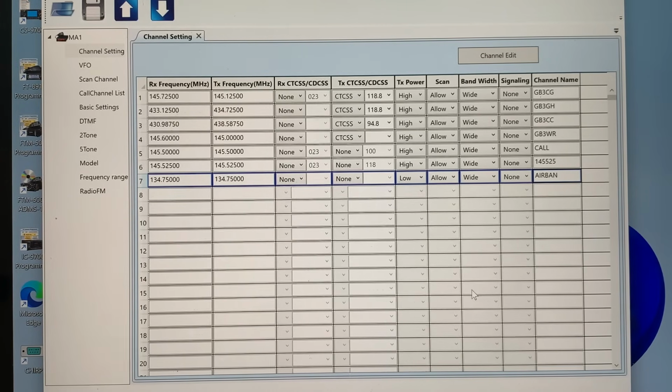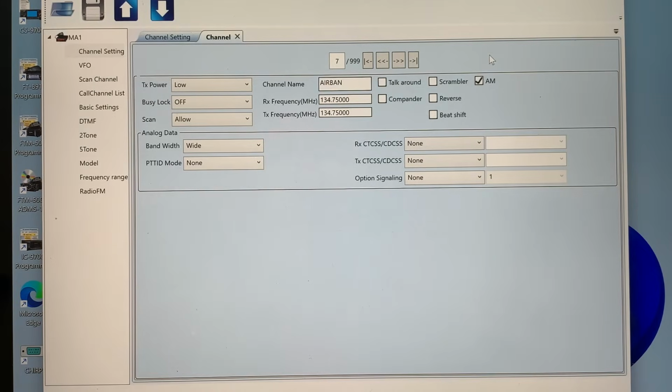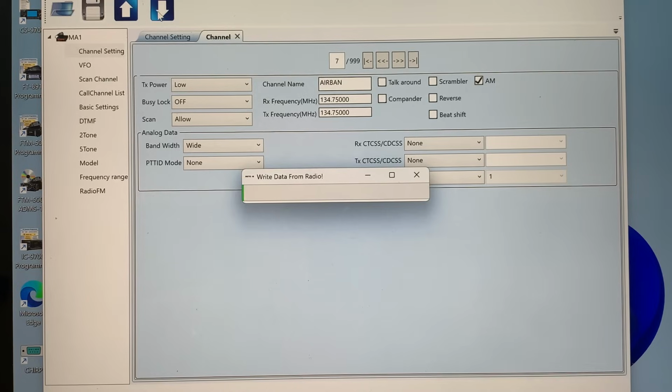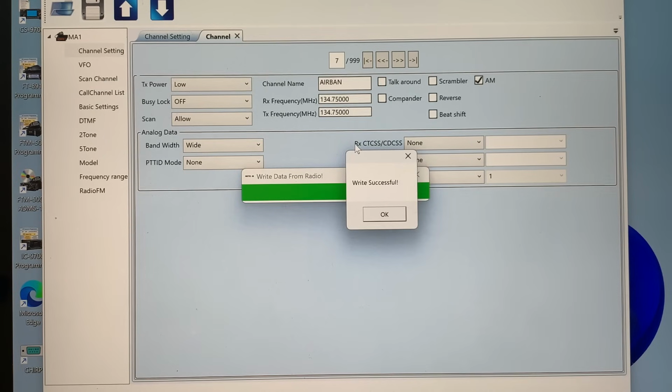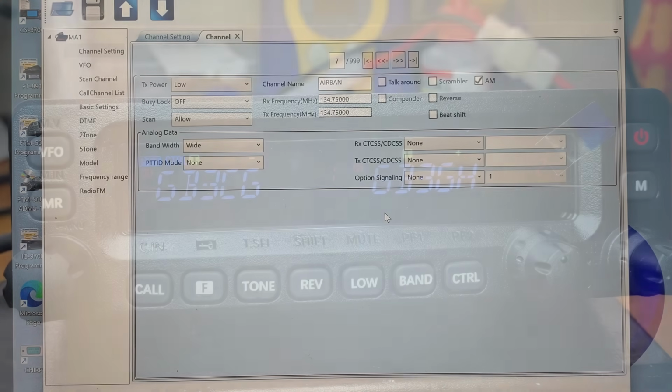And let's see if it's got any other things. Edit the channel. Here we go. AM. There we go. It is ticked. Right, send it to my radio. Success. Okay, let's have a look at the radio.